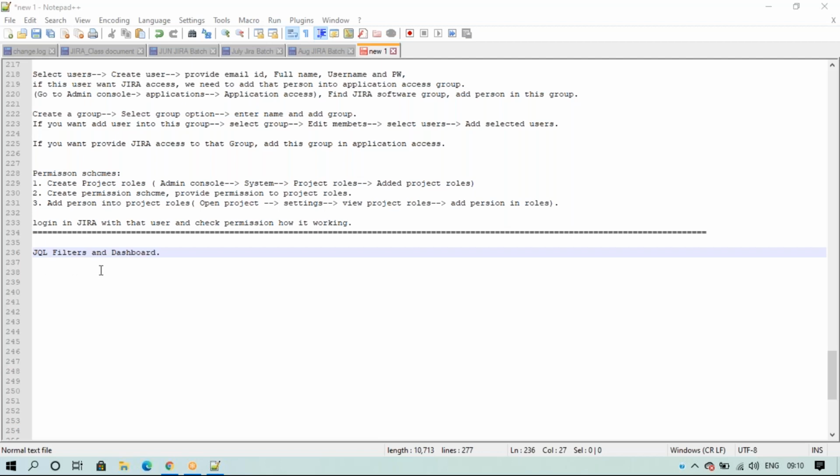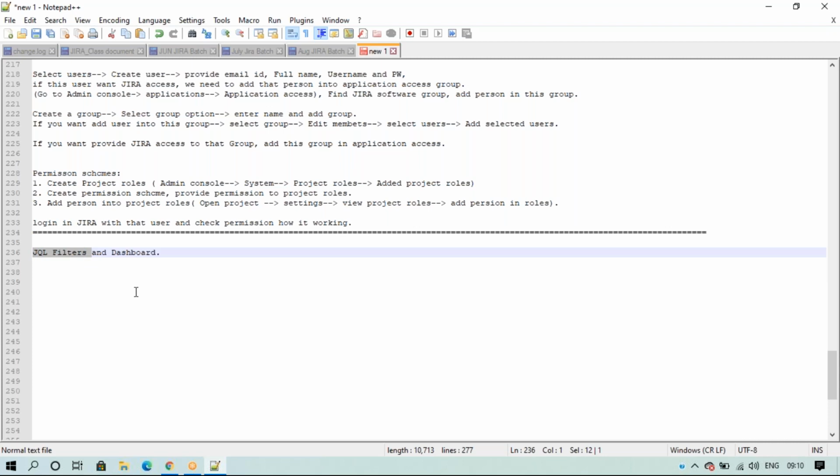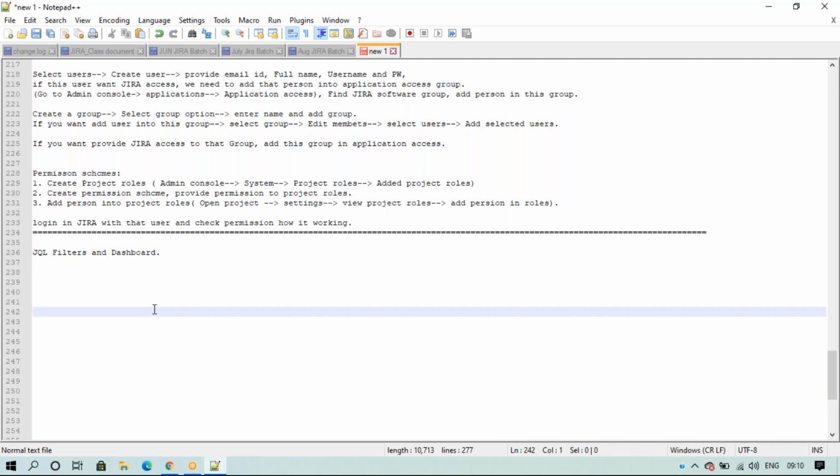Okay, so guys, today we'll discuss JQL filters and dashboards in Jira. JQL means Jira Query Language. With the help of this filtering, we can filter our issues based on project, issue type, any custom field, date, or users. We have many options to filter, and this is the main advantage in Jira as well.